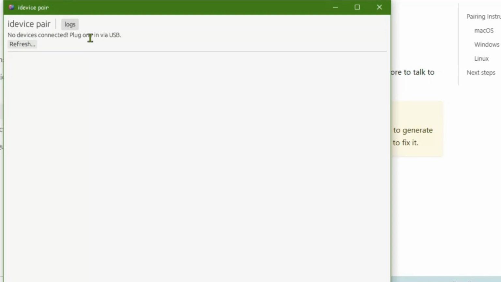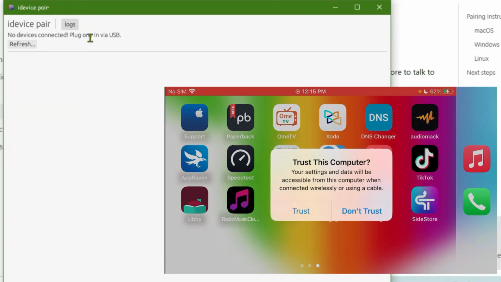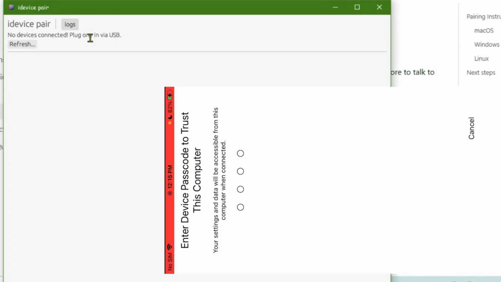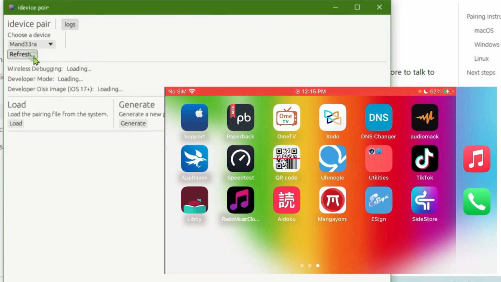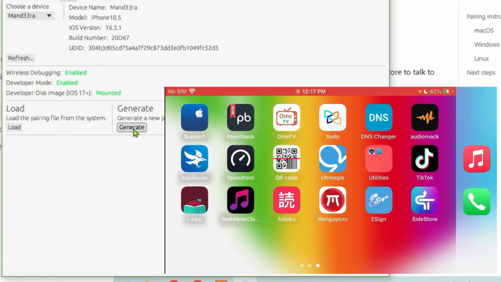So we're going to have to connect the iPhone to the PC using the USB cable. Let me connect it. And you'll get this prompt on the iPhone: Trust the computer. And input the passcode of the iPhone. Just refresh it here. Select device. Now we're going to click on the generate option here to create the pairing file.